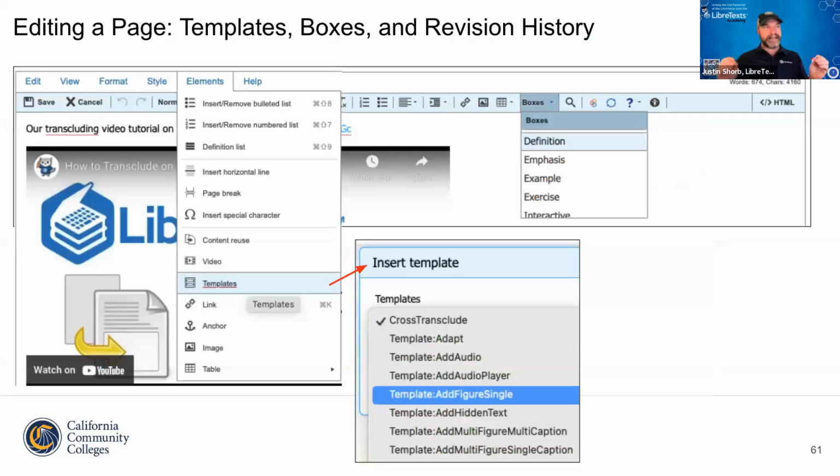And then once you're in there, or if you add an empty chapter, then what you'll get is just a blank page where you can click on edit, and then you can feel free to edit whatever you want. We have a whole bunch of built-in templates, such as how to add a figure, how to add audio, how to add multi-figure, multi-caption templates. We also have a bunch of boxes that you can add, like a definition box or an emphasis box.